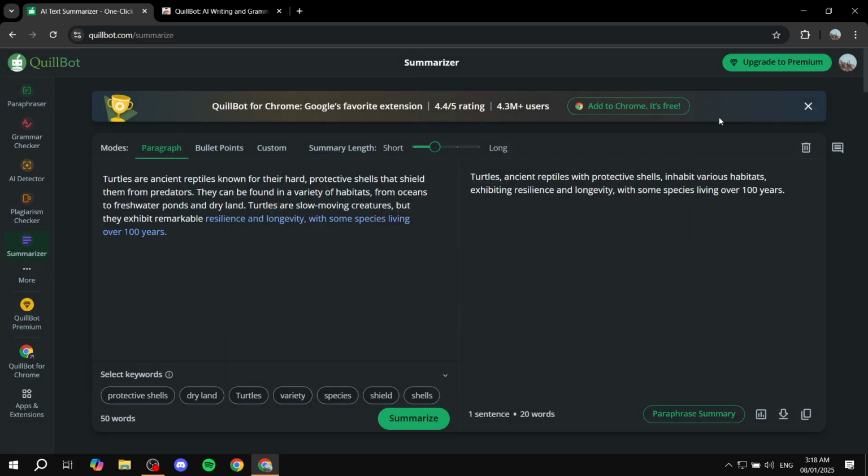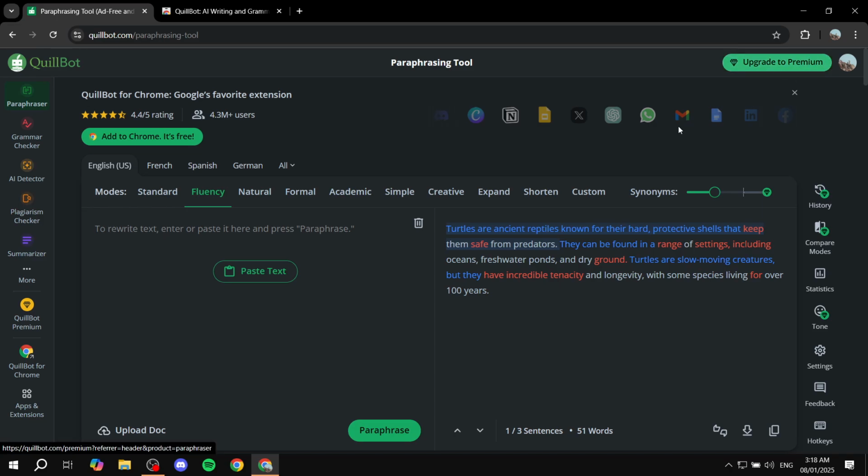And again, if you are happy with it and you really tested out the free version, you may just upgrade if you feel like it.